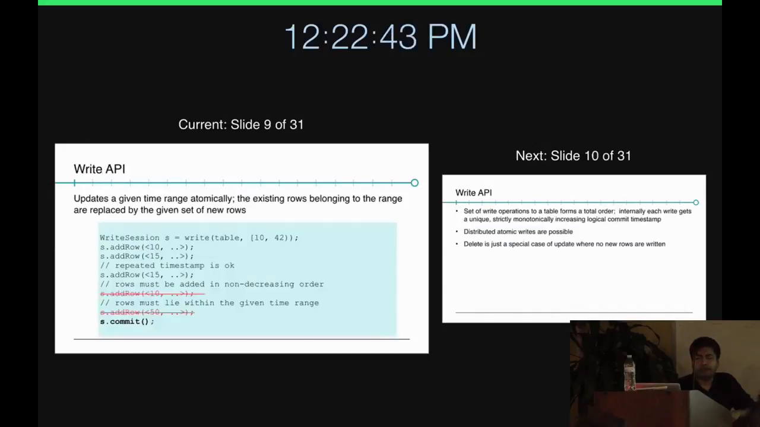So this is the write API. As I mentioned before, the only way to write to Smooth is to update a given time range, and that operation is atomic. It basically overwrites the existing set of rows belonging to the given time range and replaces them with a new set of rows. So you can think of this operation as basically you're doing a bulk delete followed by a bunch of inserts atomically. This is the operation that a lot of our workflows needed, and so we just optimize directly for this operation.